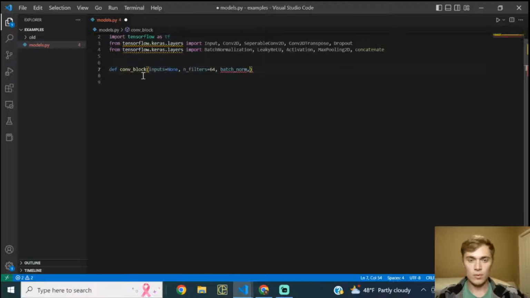Batch norm equals false. This is an addition onto the original paper, where we're going to add some batch normalization to these layers, and we're also going to add in dropout. Batch norm and dropout are both regularization techniques that help prevent the model from overfitting. They're common practices used in convolutional neural networks, and adding in the functionality expands upon the original paper and is an improvement.